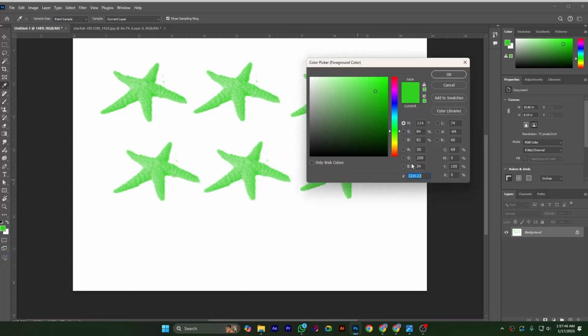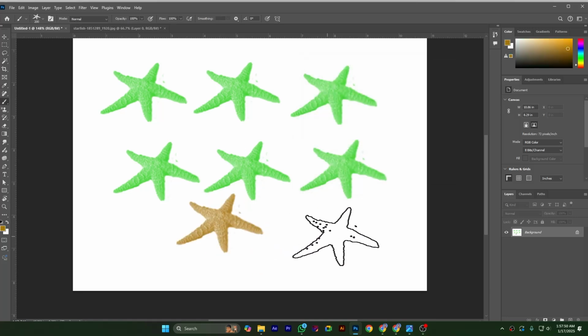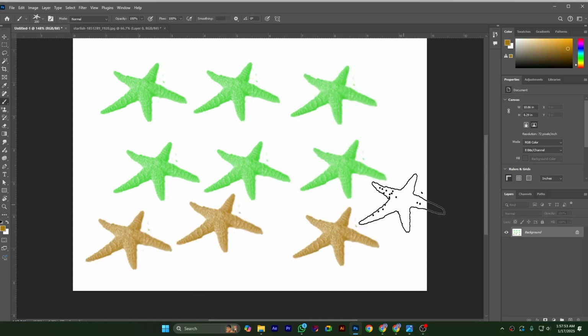You can make it any color as you wish, any color, and in this way you can make any brush inside Adobe Photoshop. So that was for this quick tutorial.